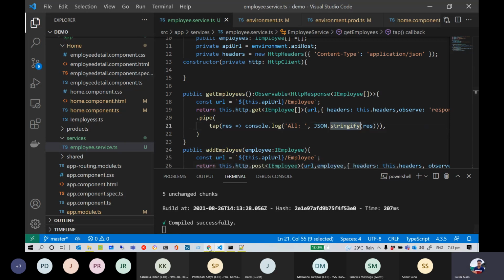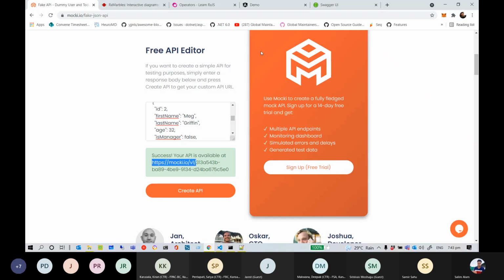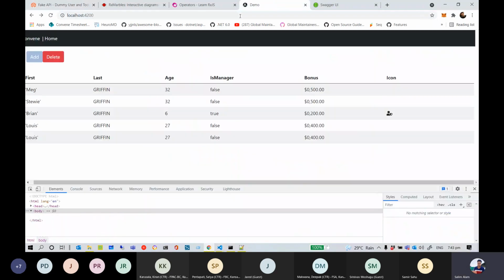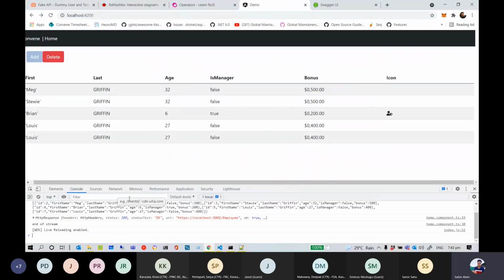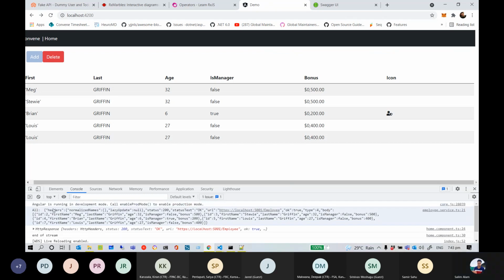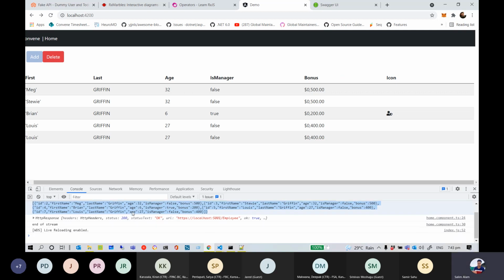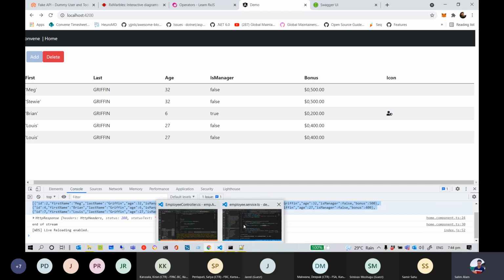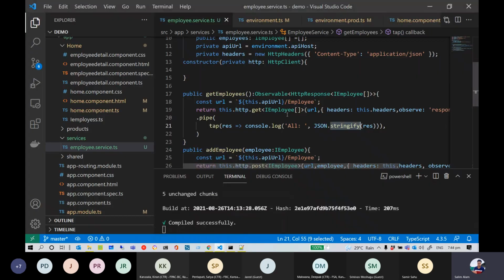So if I go ahead and now run my application again and look into the console, you can see that using the tap operator, I was able to log all the data that I received from the API. I use the tap operator a lot, just to have a peek at what data I'm receiving before I write anything that I bind to the front end.